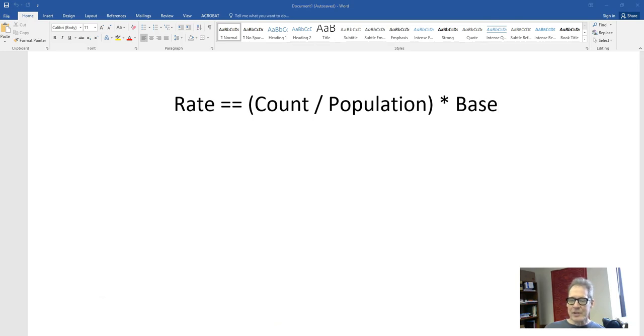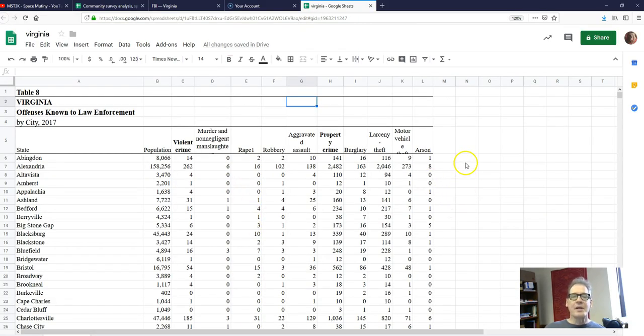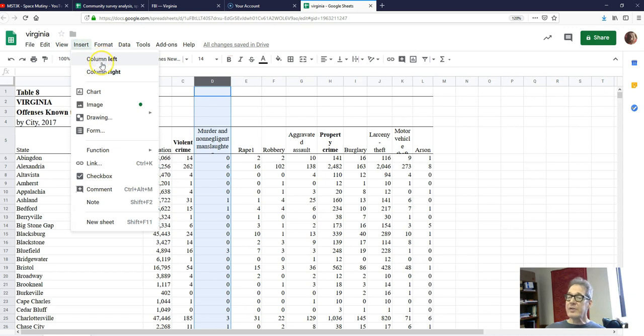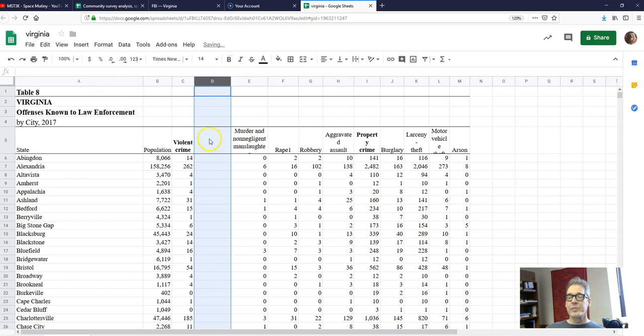So let's look at how to do it in Google Sheets. Here is the U.S. crime rate data that I showed you how to download. We want to establish the violent crime rate. First, I'm going to make a new column for violent crime rate. So the way to do that, I'm going to click here on D to select that entire column. And now I'll go up to Insert, and I can choose to put a new column either to the left or the right of that. I'm going to put it to the left of that. So there's my new column, and I'm going to label this violent crime rate.